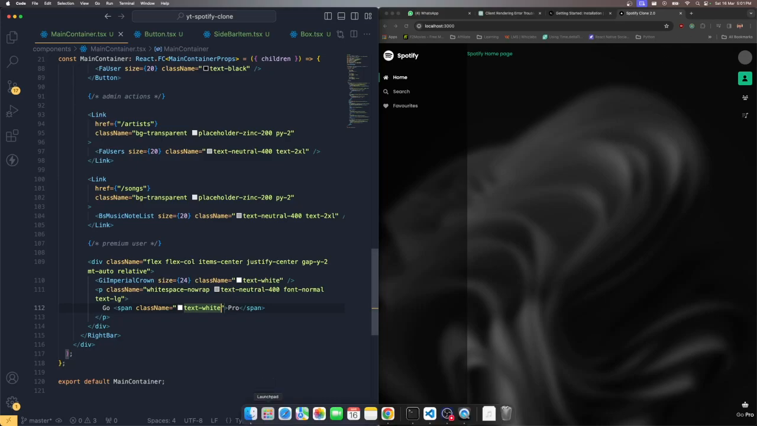So now we have all the necessary elements inside our right bar. All right, so we have all the necessary elements in the right container. Then all we have to do is to go ahead and start doing the authentication along with Supabase and all those things. Then we can move on to the next chapter.